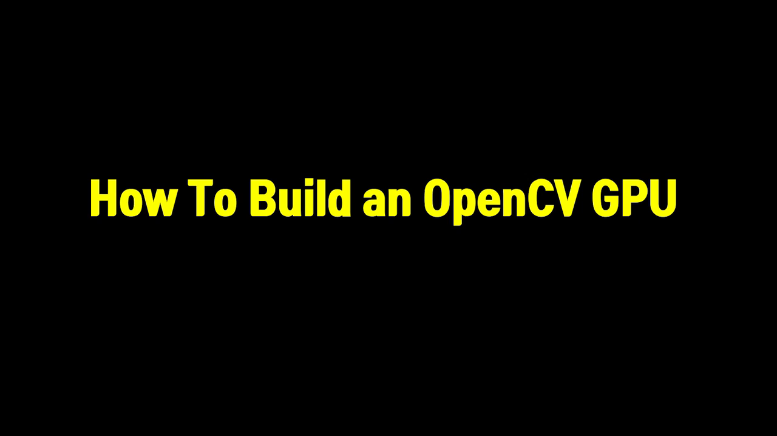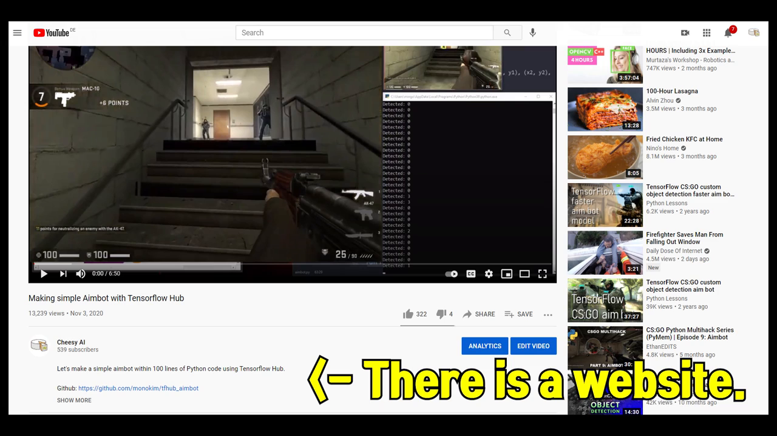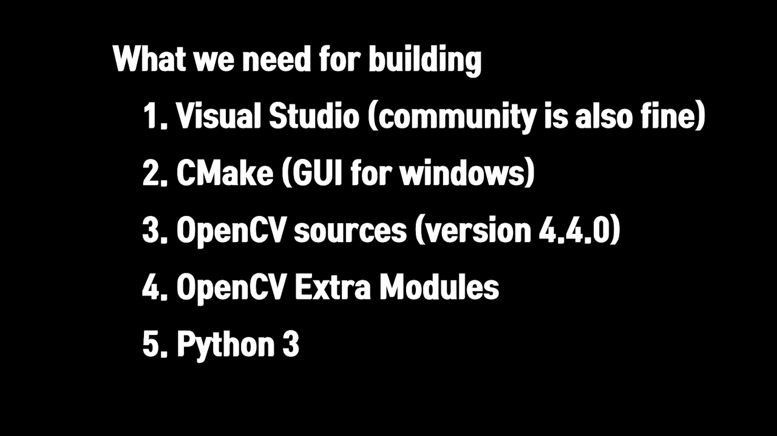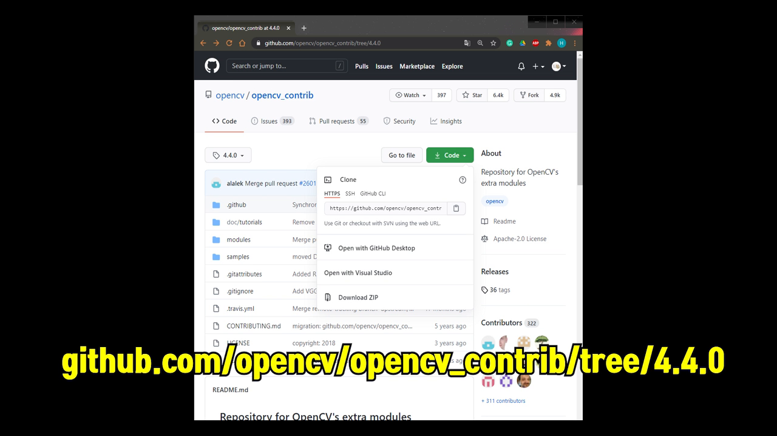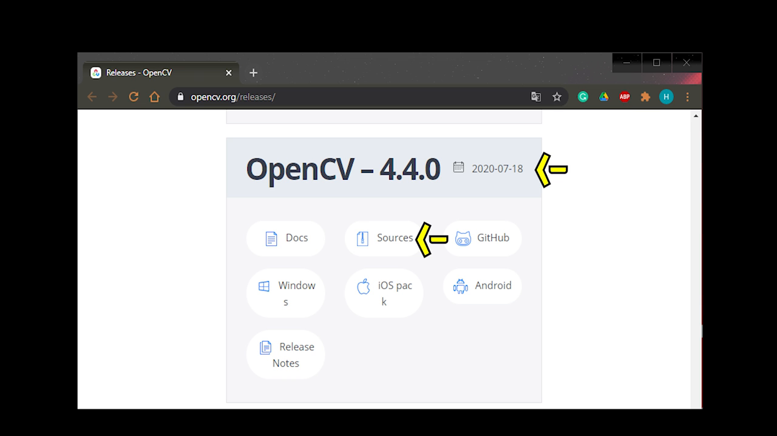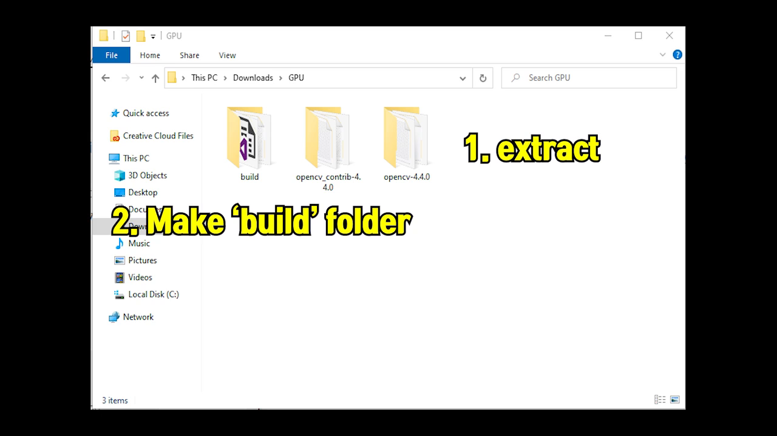Now, how to build an OpenCV GPU library. You can just follow this guideline I commented. What we need for this: first, Visual Studio, CMake, OpenCV sources, OpenCV extra modules, and Python 3. First, you need to download OpenCV sources and extra modules. Since the extra module is for version 4.4.0, please download OpenCV version 4.4.0. After downloading it, extract and make a build folder.